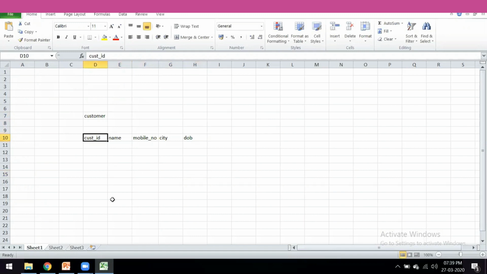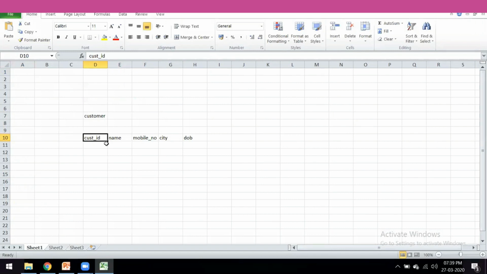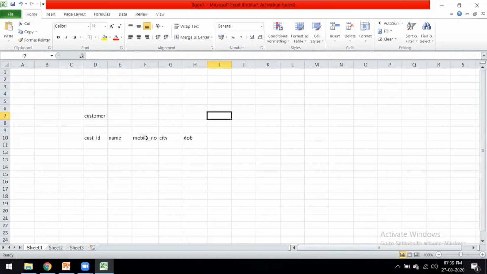So you are fetching the data based on the customer ID, which is what you have given as the primary index. Sometimes you will be fetching the data based on the mobile number also. Select star from the table where mobile number equals this way.